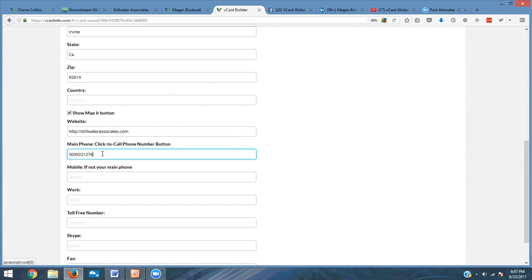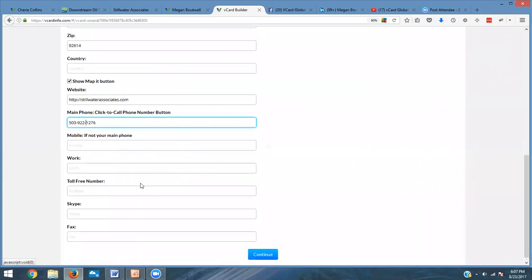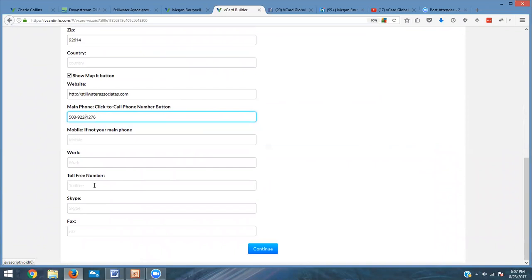The phone number comes in when you first sign up. There aren't any dashes here. What I recommend that you do is just add some additional dashes here. This will make it so that people can easily see and read your card, okay? You can have additional phone numbers here, toll-free phone numbers, Skype. Let's put in a fax number.